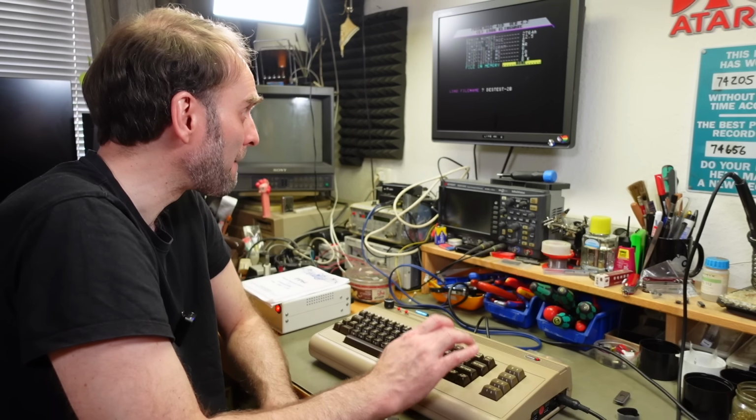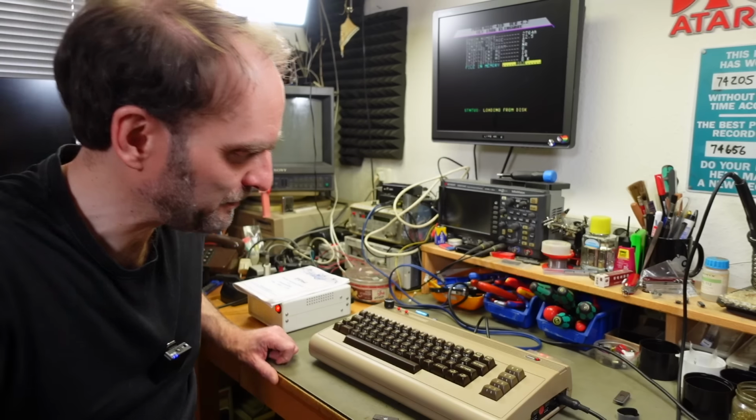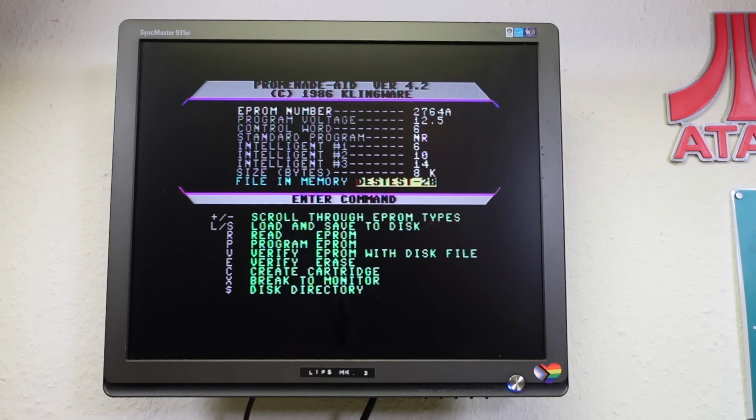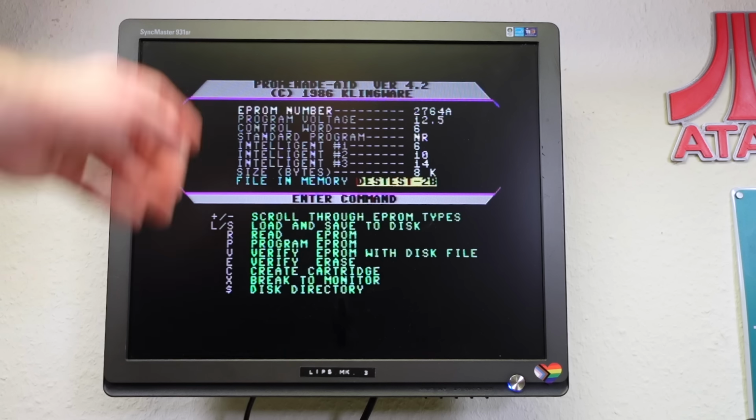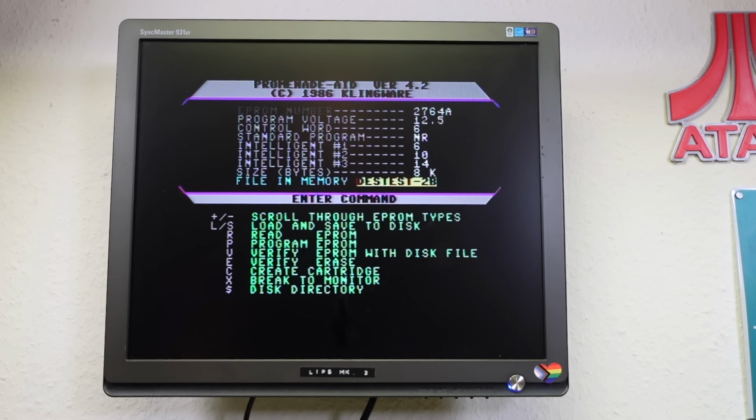DESTestMAX. That takes a while, of course. Yeah, now it says file in memory DESTestMAX. So I can insert my EPROM. It doesn't even tell me the start address and things like that. So this ignores the first 2 bytes, it seems. Yeah, let's program the EPROM.